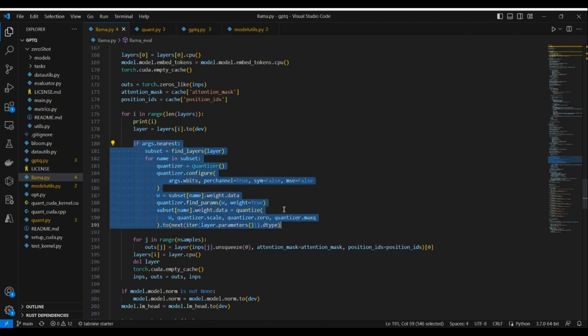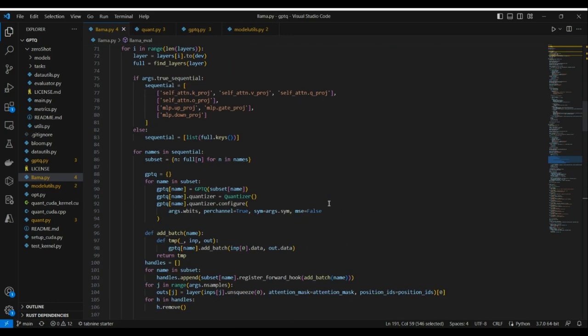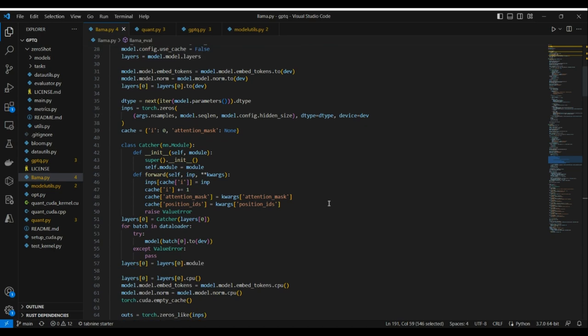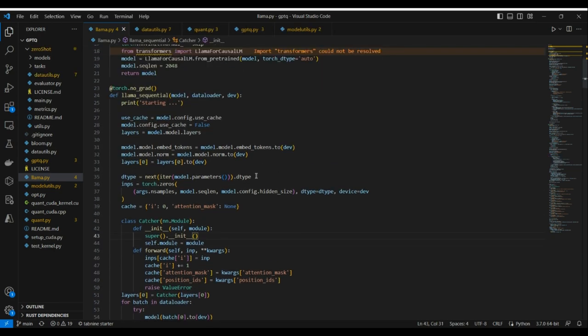So without wasting any time, let me start and explain how we quantize the LLAMA model using GPTQ, as a code walkthrough. This function is going to take the model and the data loader.